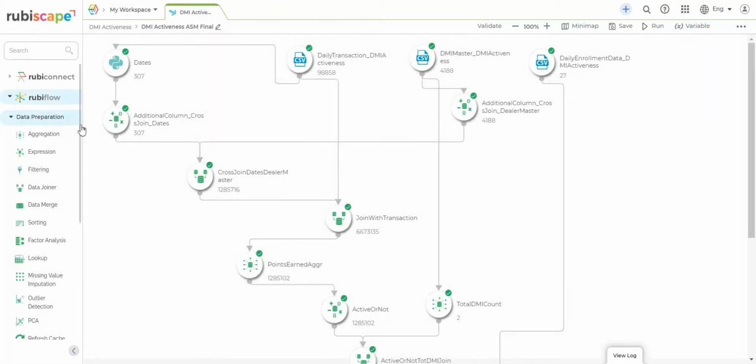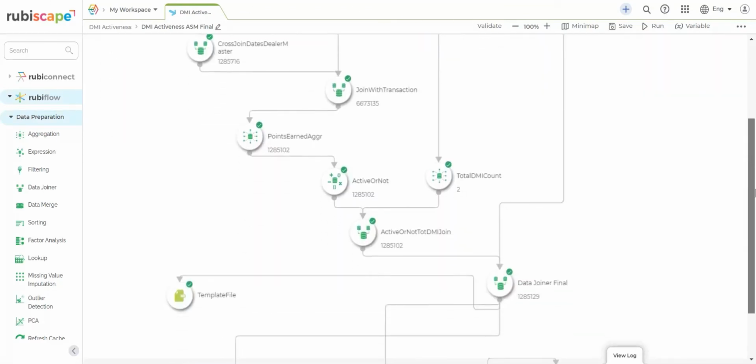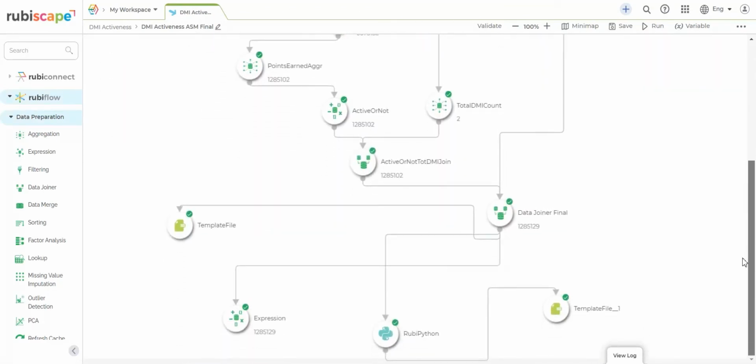We have built a sample workflow here. Here, we can see we have imported multiple datasets and applied various data preparation algorithms like expression, aggregation, join and so on. Here we can see a model is built using Ruby Python. The output of this workflow is given to a template file.